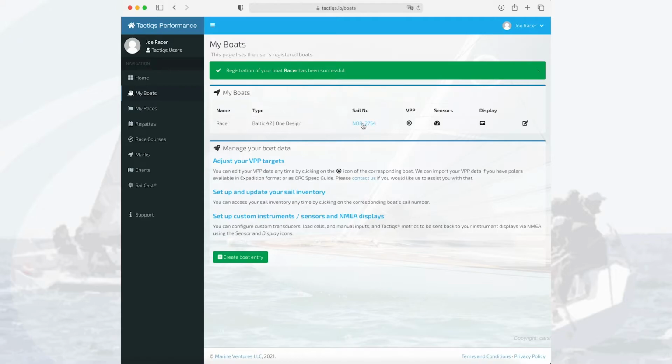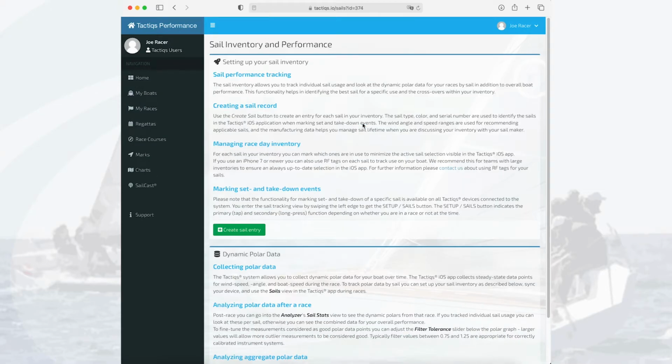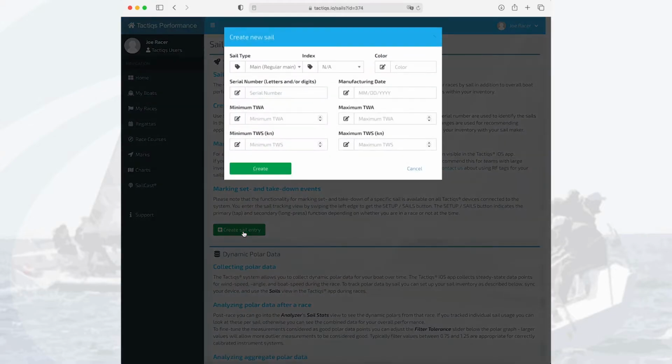You can click on the sail number to access the sail inventory and long-term performance data. Use the Create Sail button to add sails to your inventory so you can track your performance data by sail. This gives you detailed insight about the best performance ranges for each sail and helps you get the most out of your inventory. Select the sail type and the optional index. The index allows you to differentiate two sails of the same type.